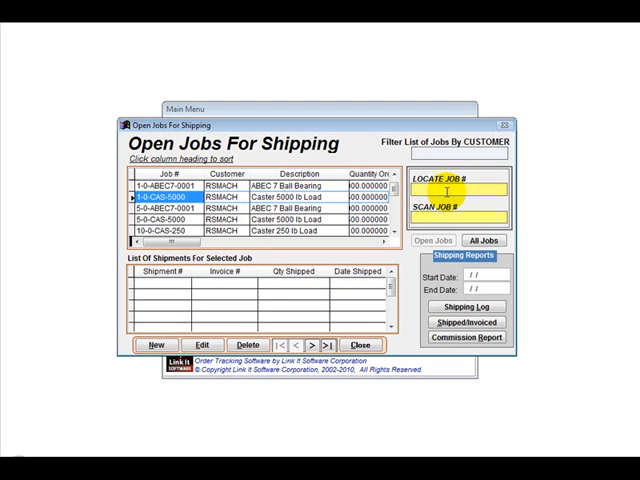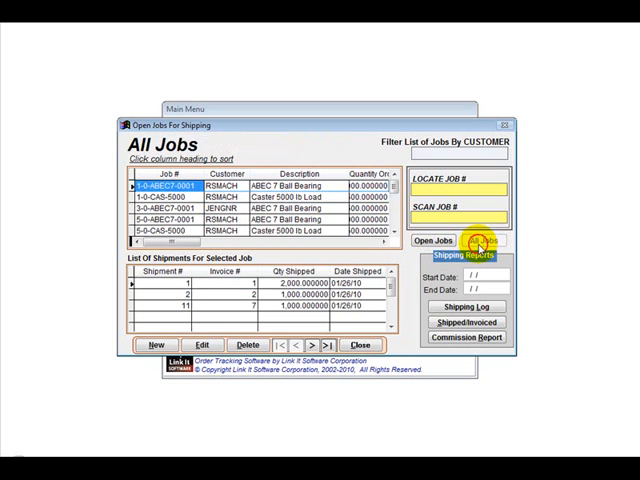At the right part of the window, there are also two buttons called Open Jobs and All Jobs. If you click on the Open Jobs button, this makes it so the list of jobs displays only the jobs that have not been shipped at all or have only been partially shipped. If you click on the All Jobs button, this makes it so the list of jobs displays all jobs, even those for which the entire quantity of the job has been shipped to the customer.